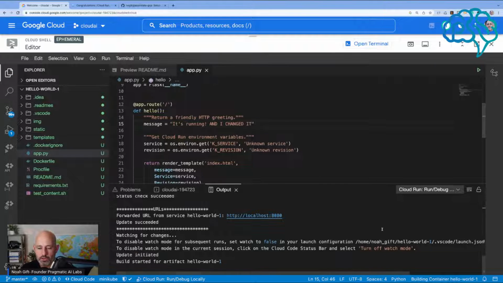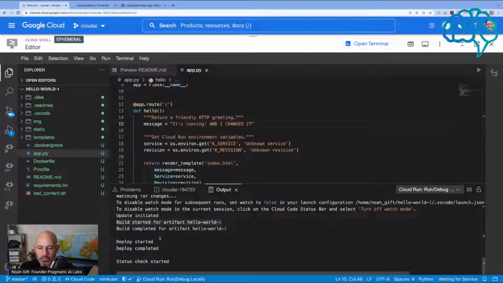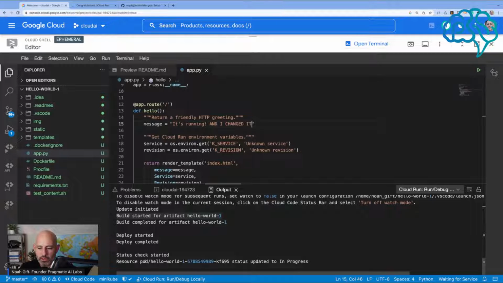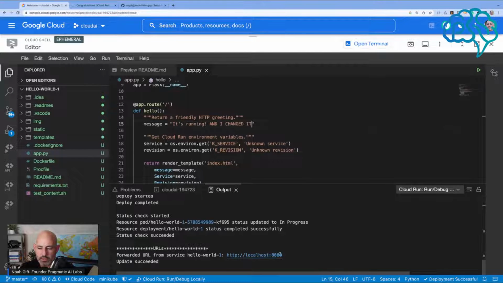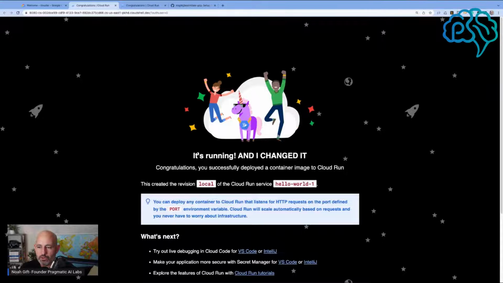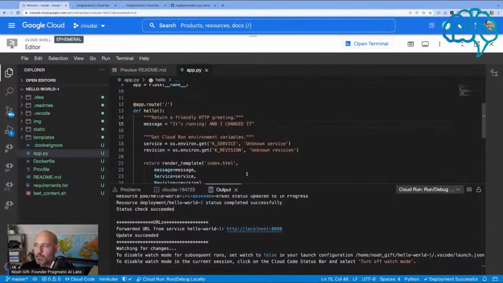Try that. So it's, wow, that's really fast. I guess because Kubernetes is so fast, I should be able to look, it's running and I changed it. Wow, I have to admit, I'm pretty impressed. This is a cool environment here for Google Cloud, and definitely worth playing around with.